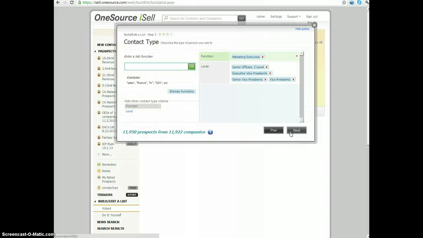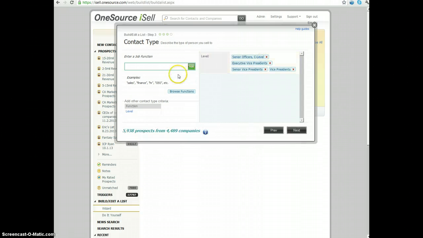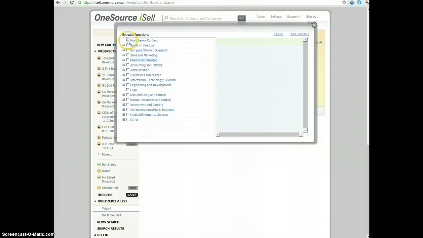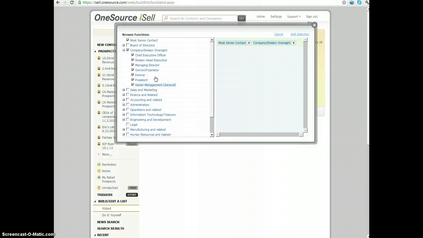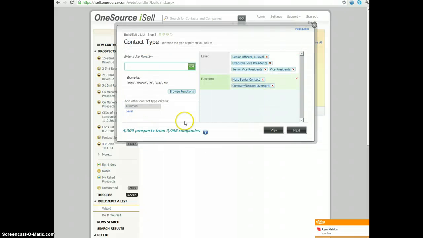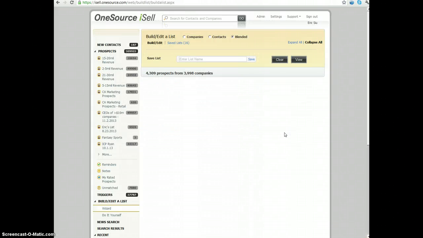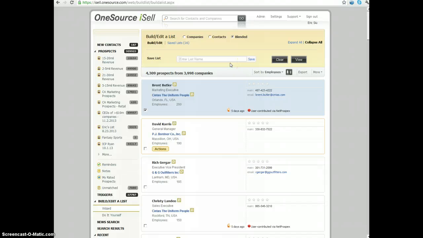Okay, and now here in contact type, we'd actually prefer that we don't go directly to the marketing executive, but you can always browse through the functions here. You can go to the most senior contact, that's very important, and company division oversight. So it's going to be chief executive officer, division head executive, and so on. That selection, so we have broken it down to 3,998 companies. Okay, you can see it here now. If you want to save the list, you can just go ahead and add here November 25th.